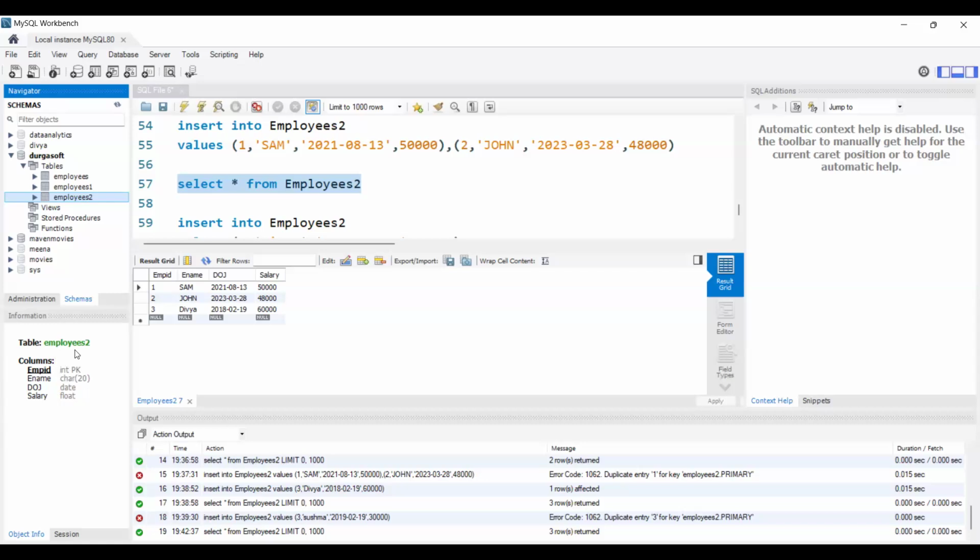If suppose someone created this table, to make us understand for which column or in which table they created the primary key, we can understand like this. Employee ID int, after integer there is PK, right?